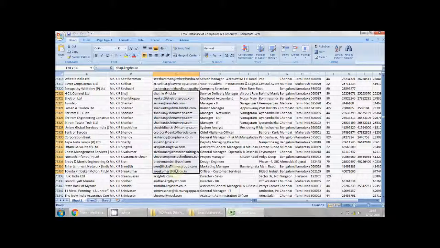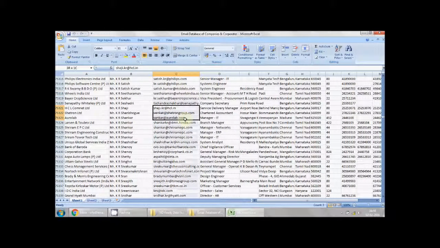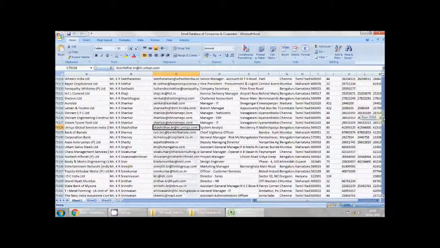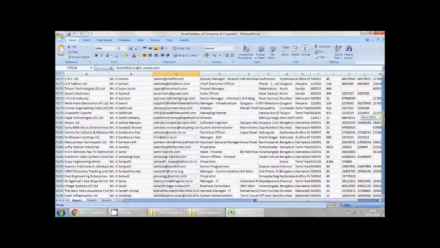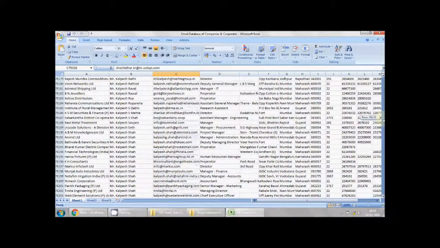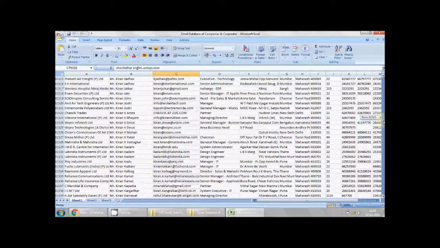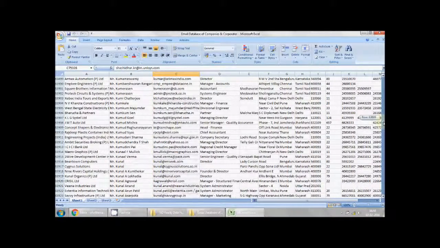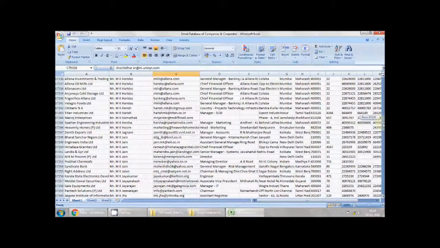So another advantage of this particular data is that you are always in conversation with the decision maker. That will also reduce your sales cycle. Sales cycle means the time between the lead generation and the ultimate conversion. As you are in conversation with the decision maker directly, you are more likely to convert a particular lead quickly. So this is how the data is exactly.